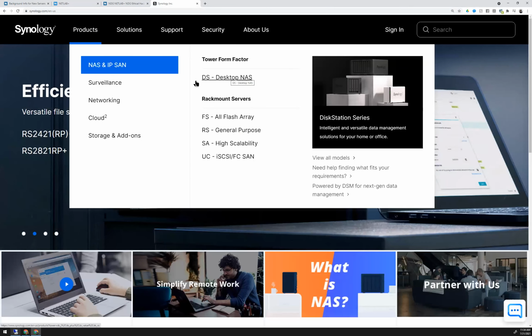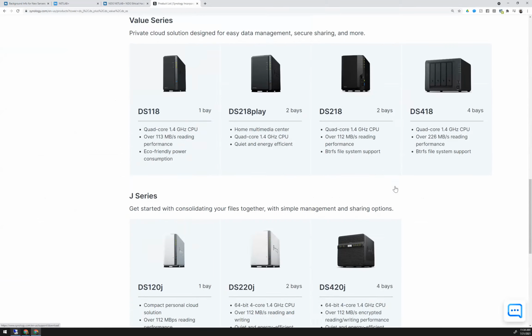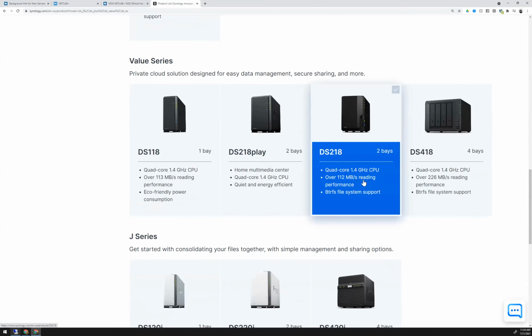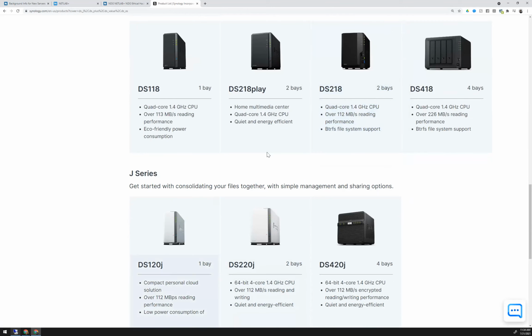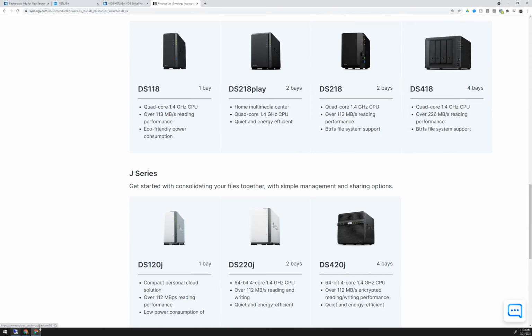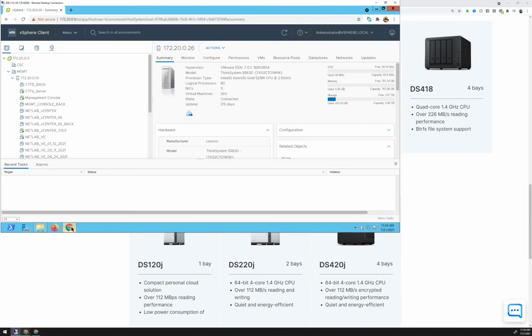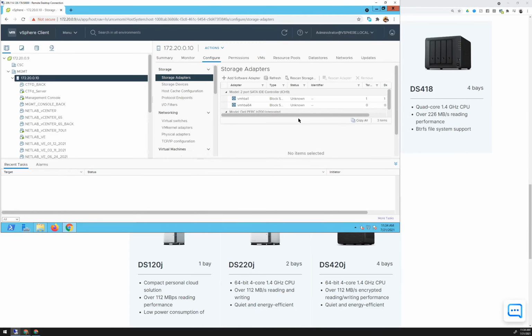So the ones that are easy for you to use here, let's see, you can use the DS models, and you can even get the smallest one here, like a DS18, which is going to have network-based storage, and then you can make that available to your ESXi host as, not an NTFS storage, but a, this is escaping me. Give me a second here. Let's see, configure NFS, just NFS storage. So that's what I have here.